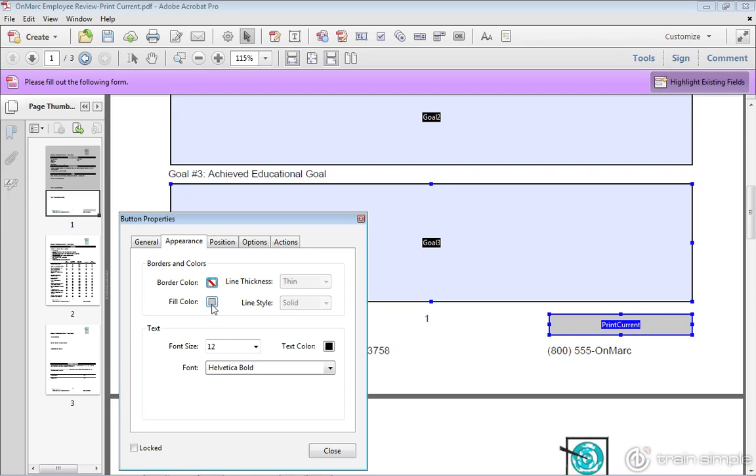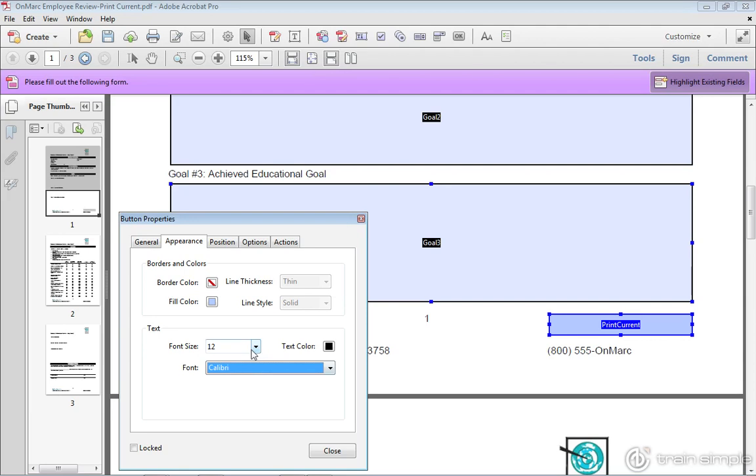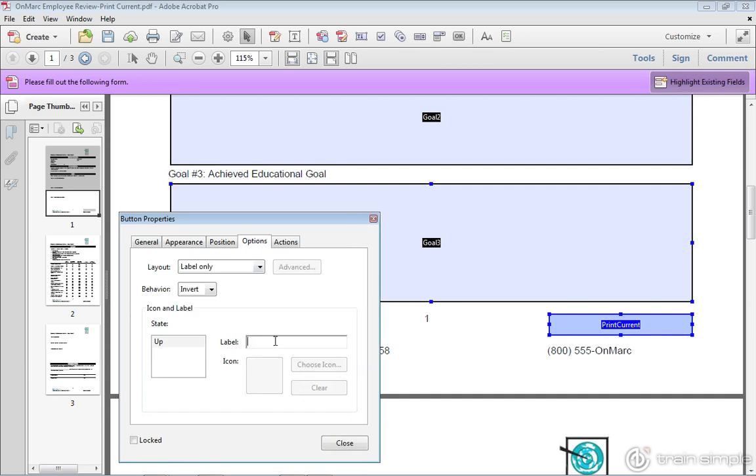In the appearance area, I don't want a gray button. That's kind of boring. I'll make it somewhat match my form fields by choosing this color. I'm also going to drop the font size. Well, actually, let me just change the font. I'm not fond of Helvetica 12, so I'll go down to Calibri, and Calibri makes the font substantially smaller, so I'll keep it at font size 12. In the options area, I'm going to put the text for the user that I want on the button, and it's going to say Print Current Page.